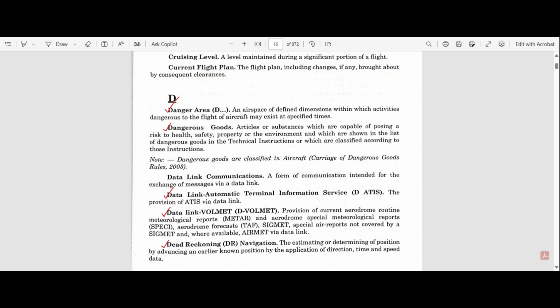Dangerous goods, which are basically a risk to health, safety, property or the environment. Then is Data Link Automatic Terminal Information Service, D-ATIS. It is the provision of an automatic terminal information service via a data link.